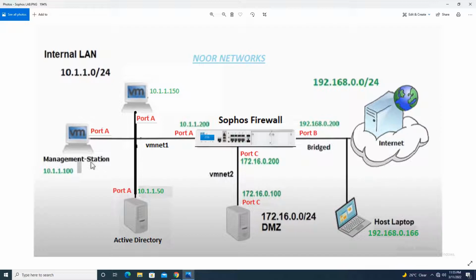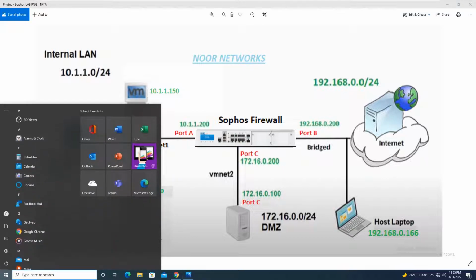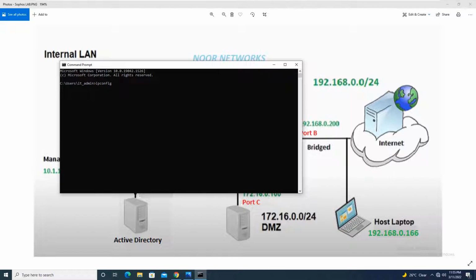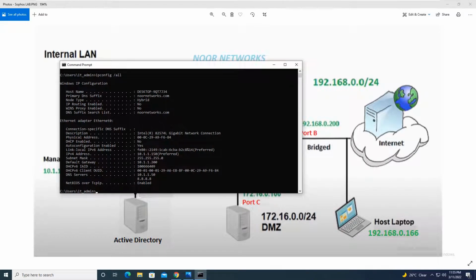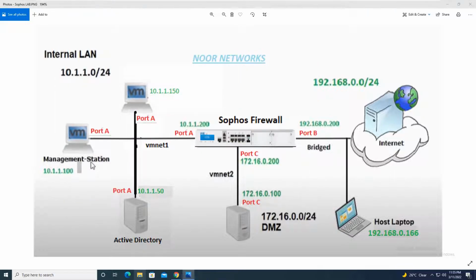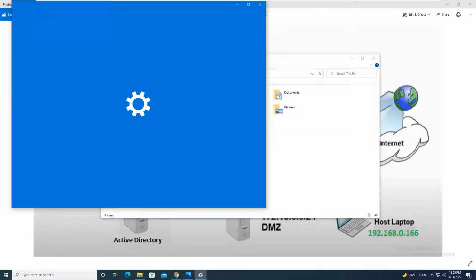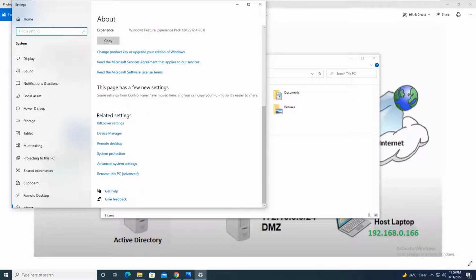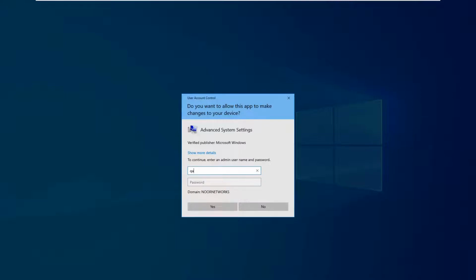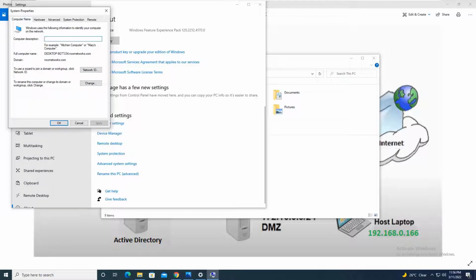Additionally, I have added this computer with the IP 10.1.1.150, that is client PC1, to the domain. Let me show you. I am on the same machine. First of all, I will show you the IP configuration. On this machine, the IP is 10.1.1.150/24, the DNS server which I have given is 10.1.1.50, that is the Active Directory IP, and the secondary DNS is Google DNS 8.8.8.8. And let me show you that this particular machine is added to a domain, that is nonetworks.com, which we created in our last tutorial. I will just log in through the administrator account. So you can see that this machine with the IP 10.1.1.150 is in the domain nonetworks.com.